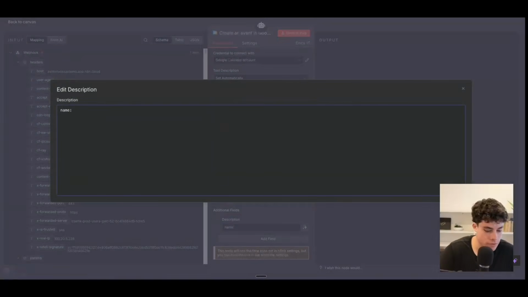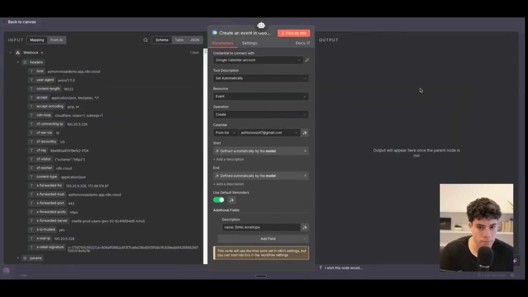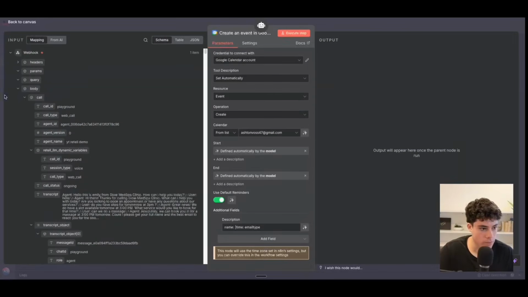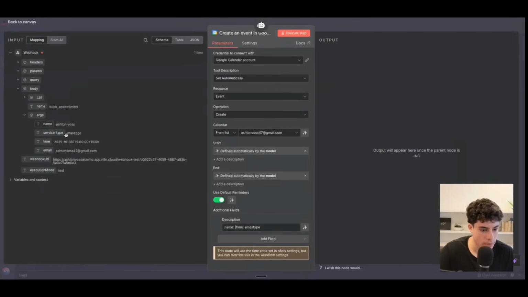Want to open this up actually. Name, time, email, and then we'll do type, right? Change this. Right, so now let's map in that data that we have from that webhook right here. So come down, and then we're going to put name in there.